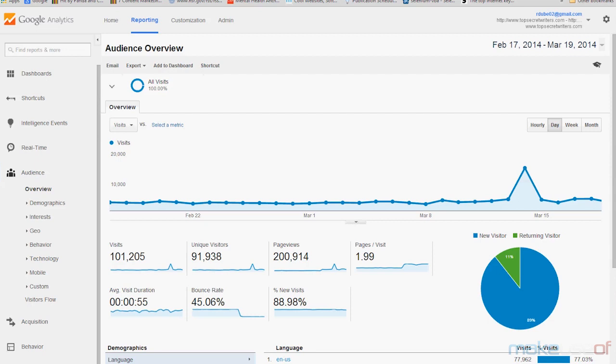I'm going to cover a lot of the basics in Google Analytics. I'm not going to get into too much of the complex stuff. Analytics is a great tool to see traffic on your site, and not only traffic, but your visitors, your referrals, where traffic's coming from, what people are doing on your site.